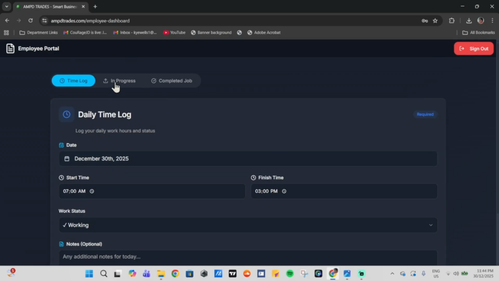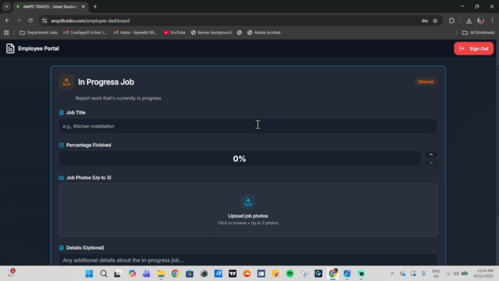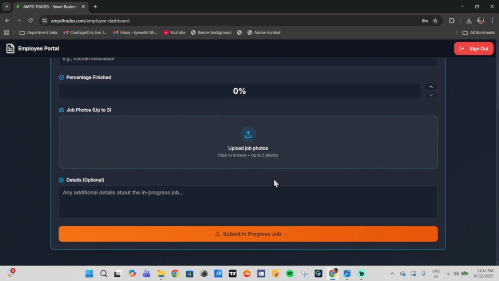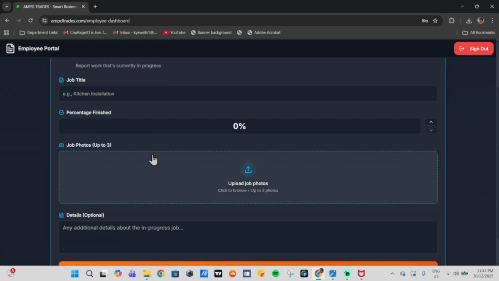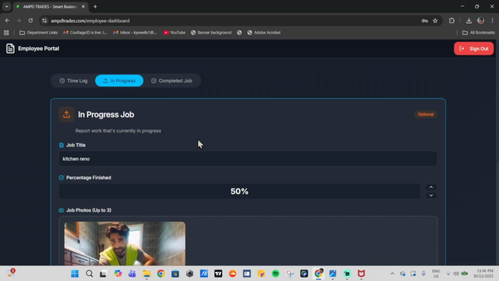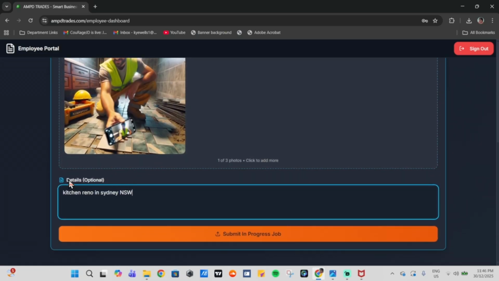Now if we go to in progress, this is where you can also add in progress jobs. So now let's say you're doing a kitchen renovation and you're halfway through the job, you can actually log this for your boss. Now I've just quickly filled this out, wasn't too detailed in the details.